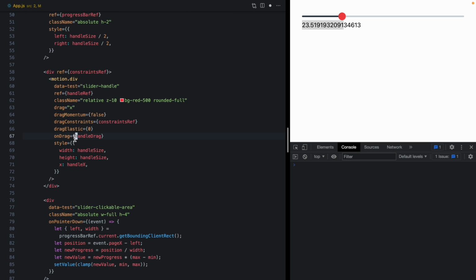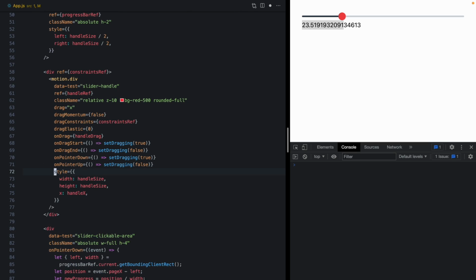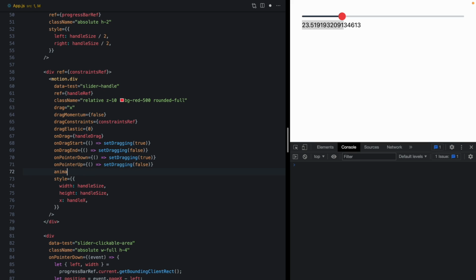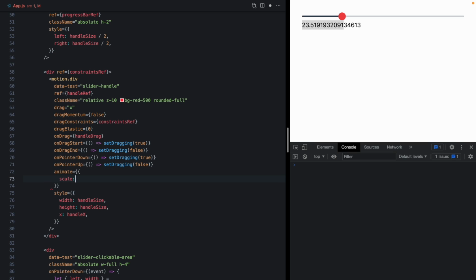And then down on our handle, we'll just add some more hooks. So on drag start, we'll set dragging to true. On drag end, false. Pointer down, true. And pointer up, false. And this is going to let us animate the scale based on whether we're dragging or not. Easy as that. Isn't that cool? Framer Motion is really such an awesome library. So now we have our dragging in React state. We're using it to do this cool little spring animation on our handle.